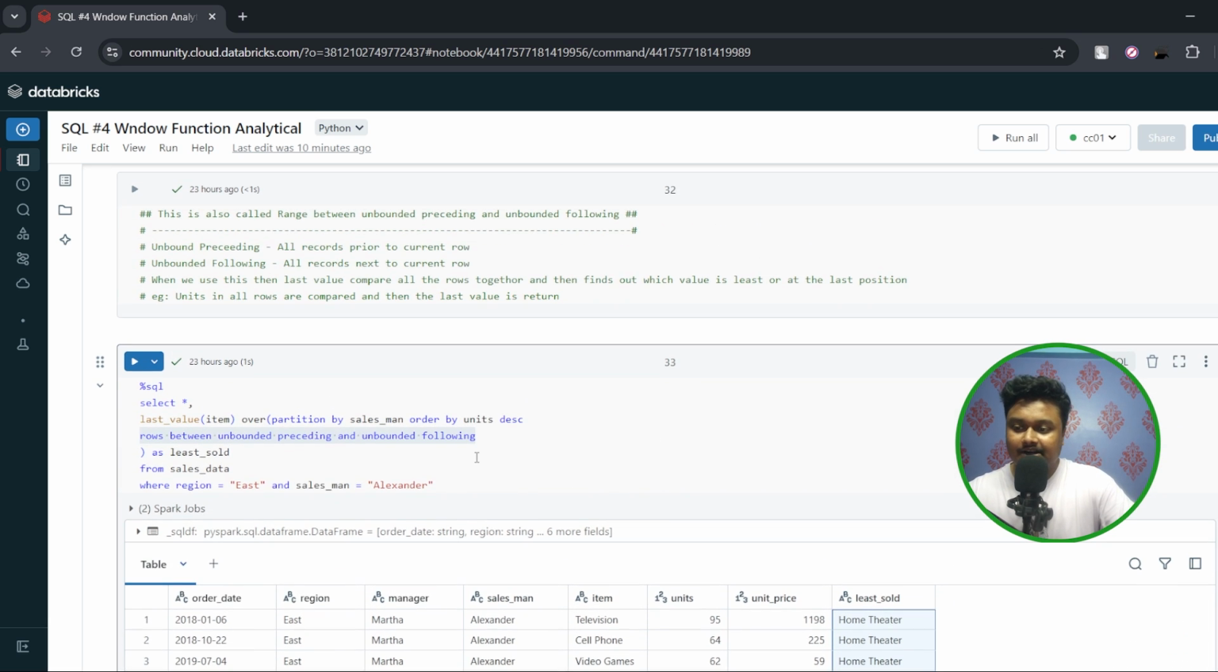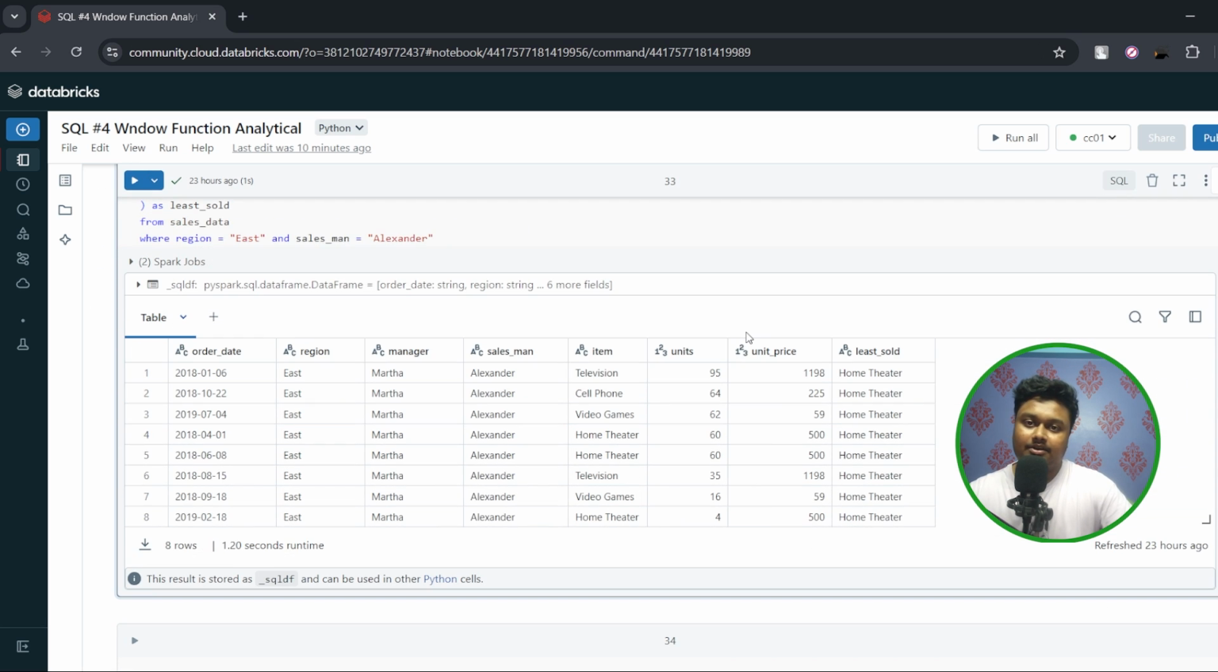So I hope you understand what this frame clause does and how you can use it. What I'll ask you is, try to use this frame clause with the FirstValue function, arrange the units or any other column in descending and ascending, and see what difference the result is. Now let's move on to the next part.